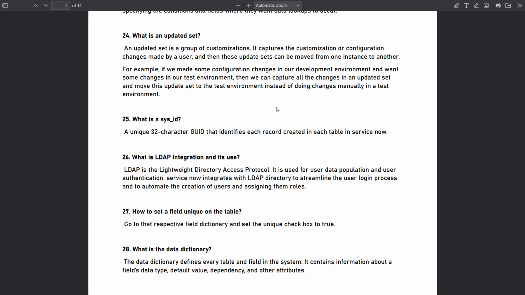Twenty-fourth question. What is an update set? An update set is a group of customizations. It captures the customization or configuration changes made by a user, and then these update sets can be moved from one instance to another. For example, if we made some configuration changes in our development environment and want some changes in our test environment, then we can capture all the changes in an update set and move this update set to the test environment instead of doing changes manually in a test environment.